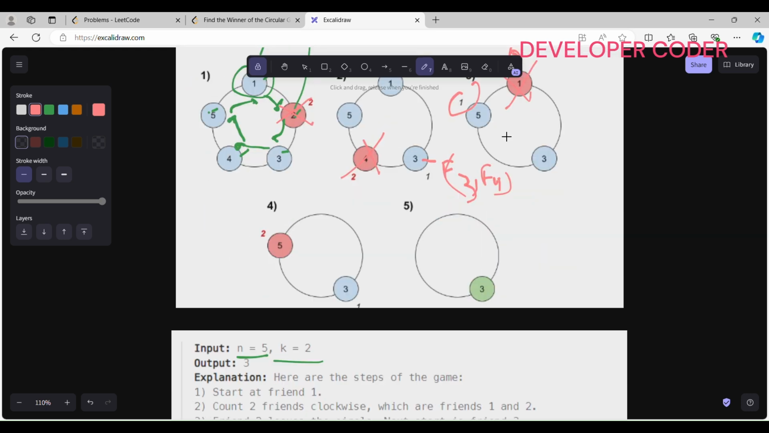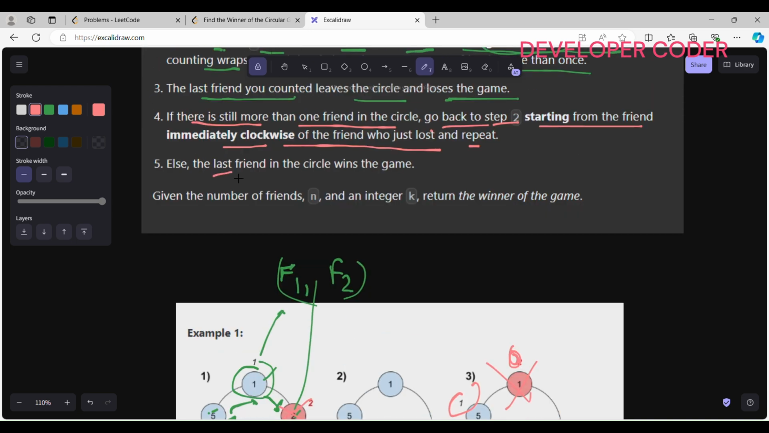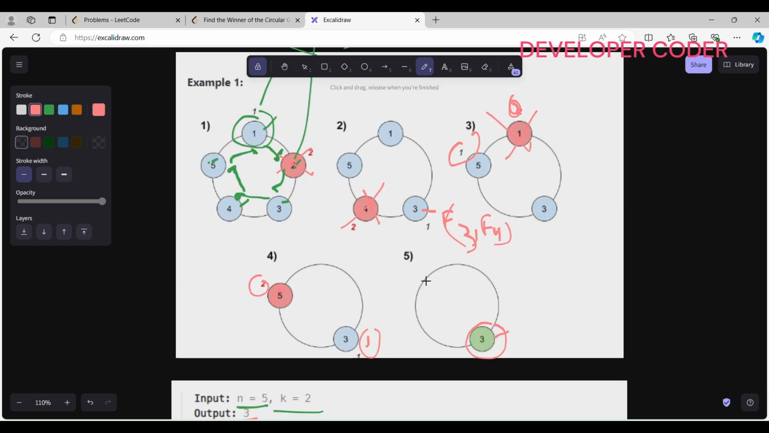Now I have to start from here. So this is 1 and then this is 2. So I have to remove this 5, and in the end I am left with only one friend, so that is why I'm returning 3 here. Else, the last friend in the circle wins the game. We are given the number of friends n and an integer k, and we have to return the winner of the game. That's it. I hope you guys are clear with the problem statement.